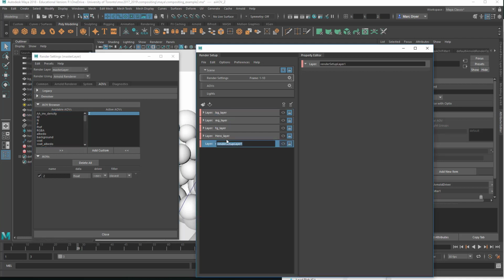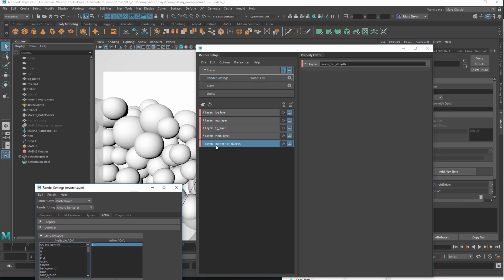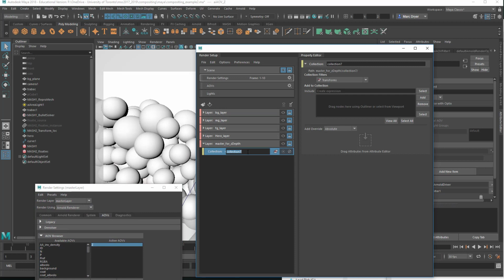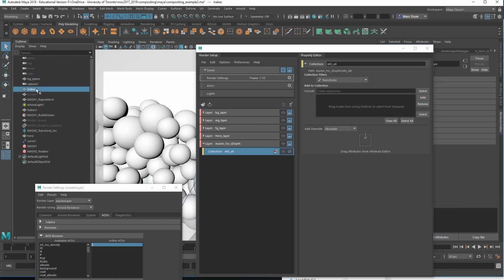So we'll create a new layer and we'll call this master for Zdepth. Okay, and we're just going to add everything into this collection here. So we'll call this master for Zdepth all. We're going to add everything here. And so just the things that we need to see. Repro mesh. I've turned off those floaty particles just to simplify things a little bit.